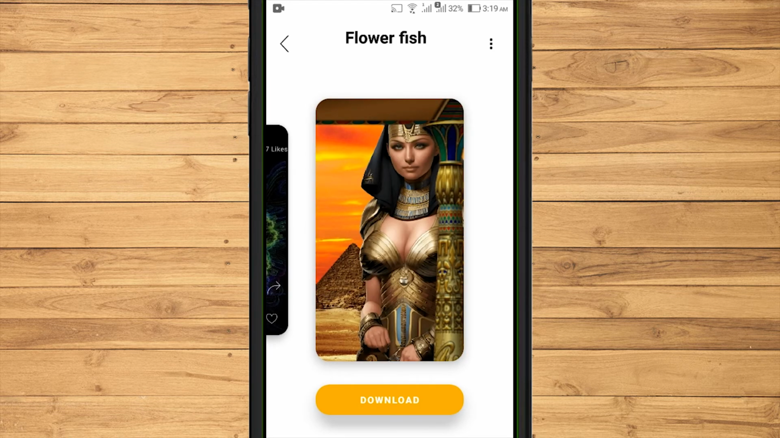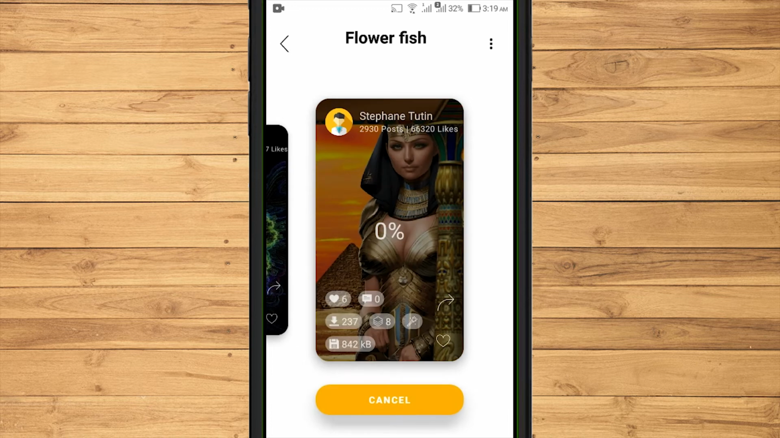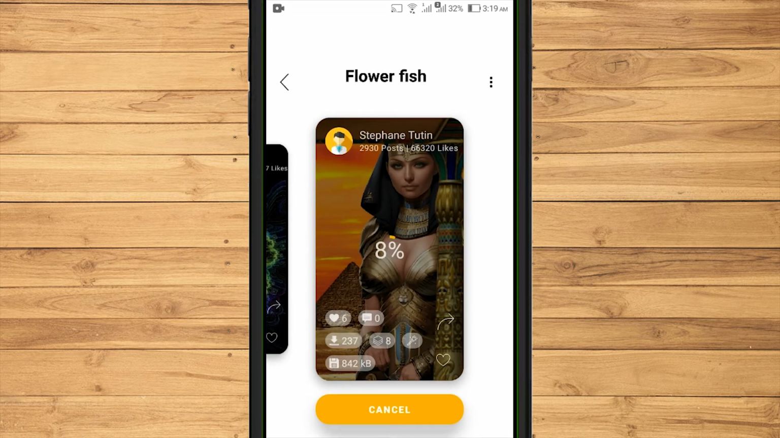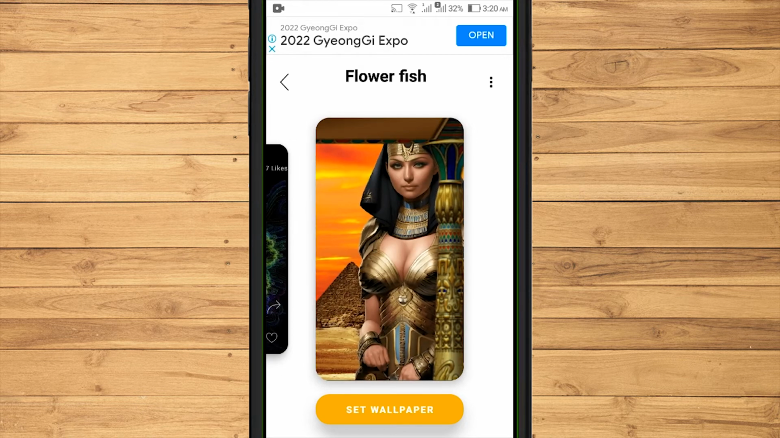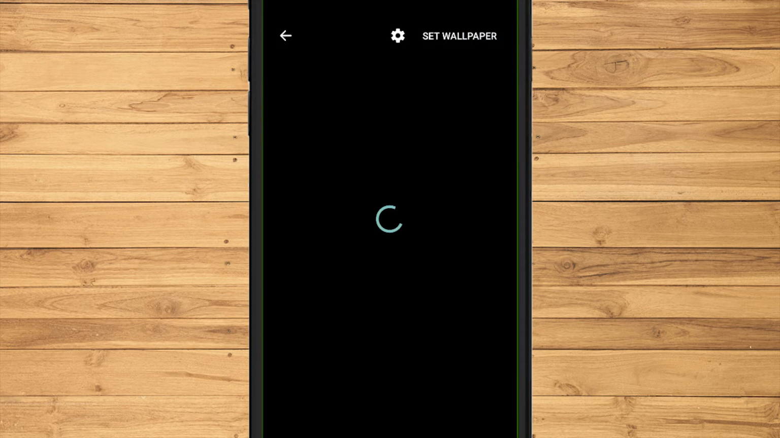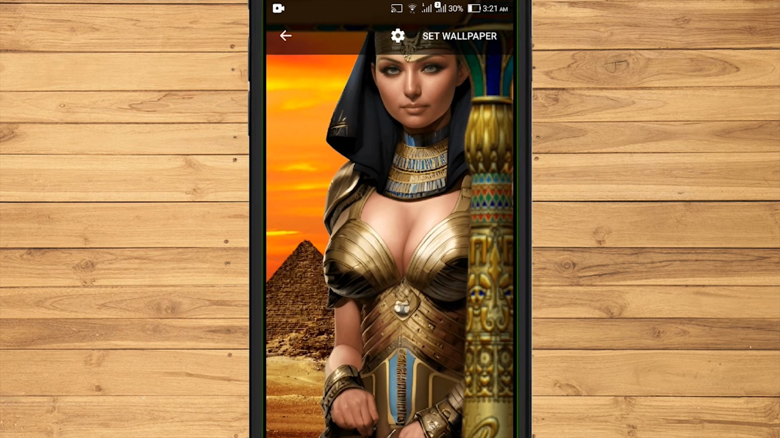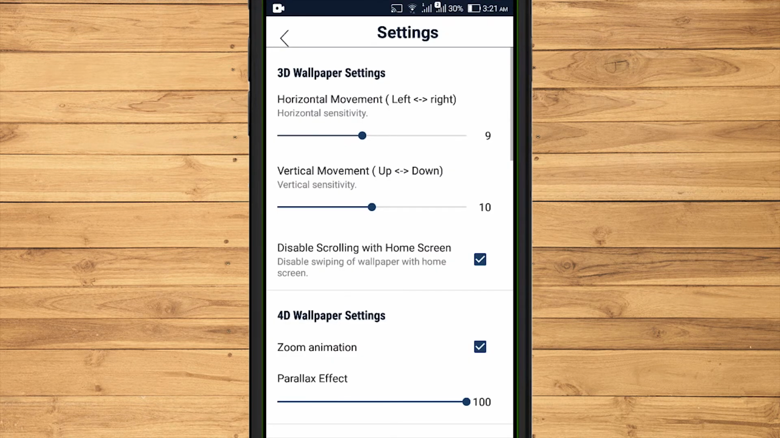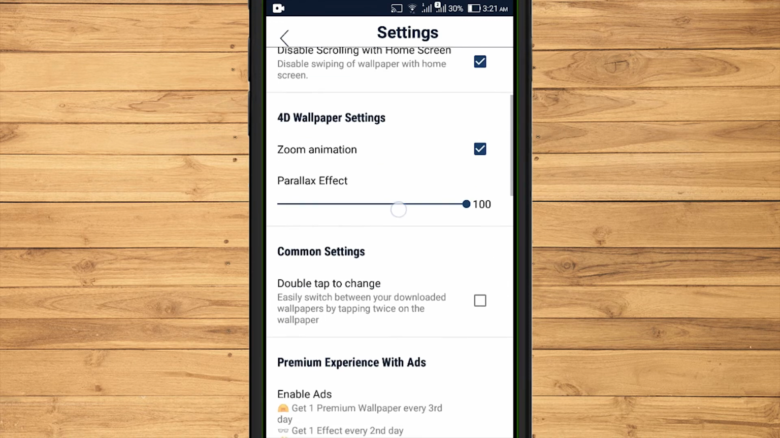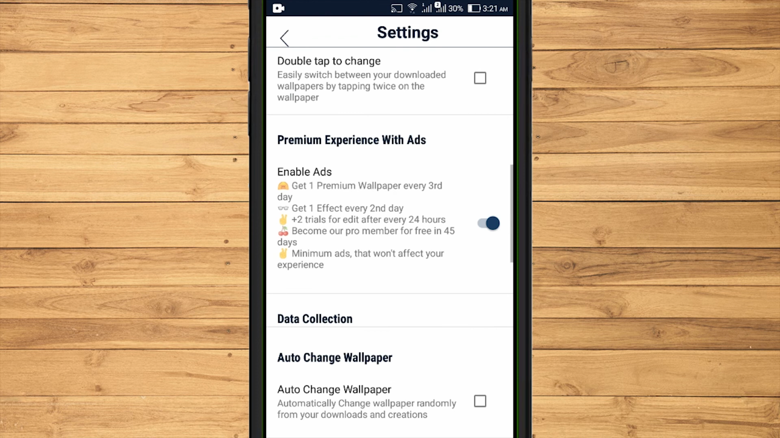If it hasn't been downloaded, select Download again. If it is successful, select Set Wallpaper. Select the gear icon to make adjustments. In this menu, we can adjust the movement of the parallax effect of the wallpaper.